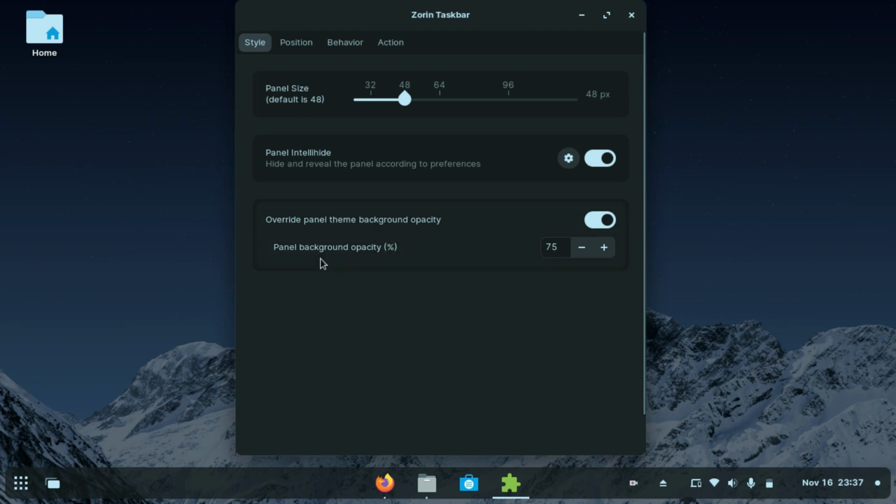Then also here under opacity, this is where you can choose how you want the opacity to be. If I increase it to a solid 100, this is pure solid color. But the more I start reducing the number, as you can see, we can get to see the background.